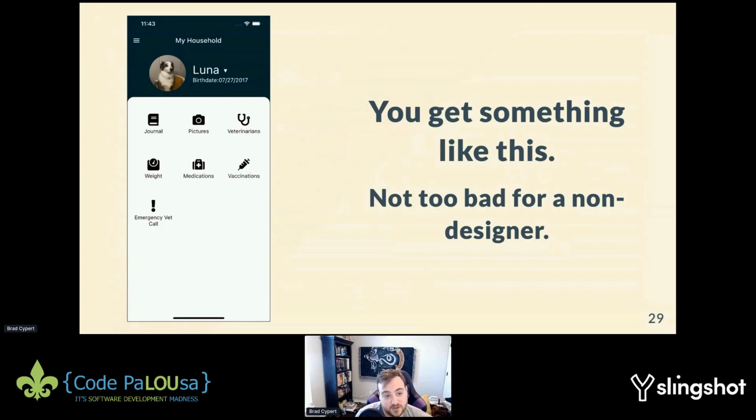But this looks pretty good, right? So we have our app bar up here. We have our drawer. We have some widgets. This is a big widget comprised of smaller widgets like an image and a dropdown and a text.